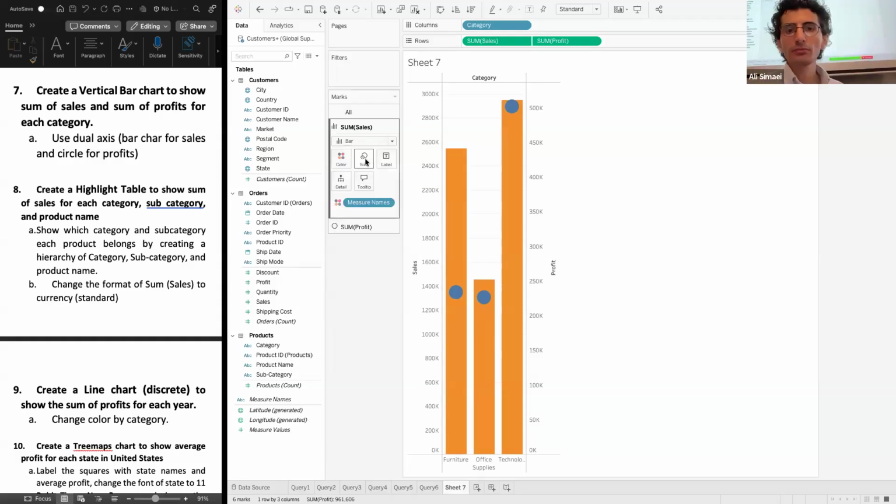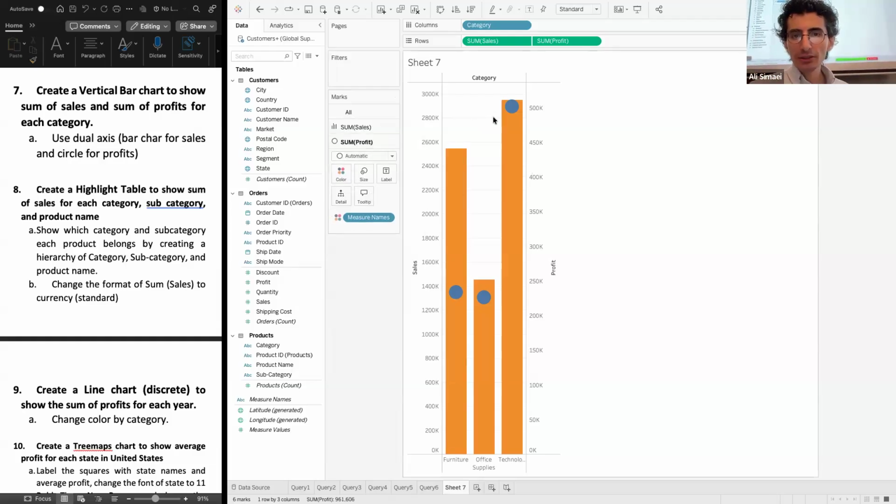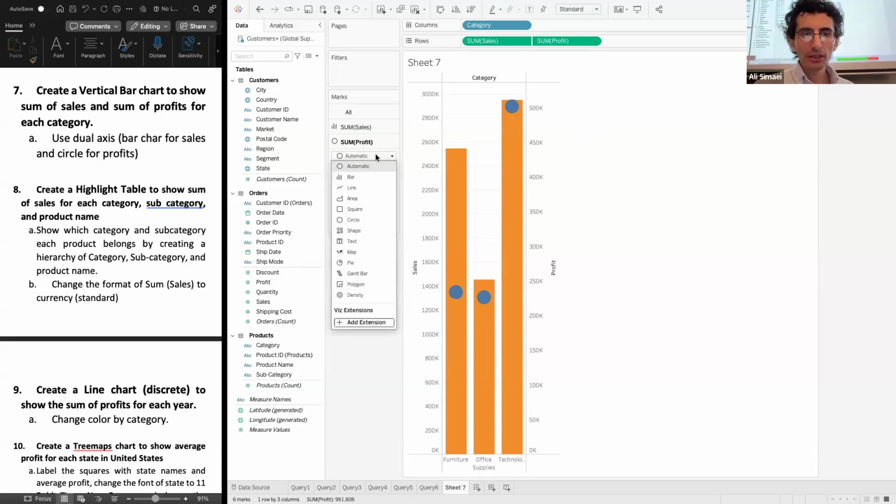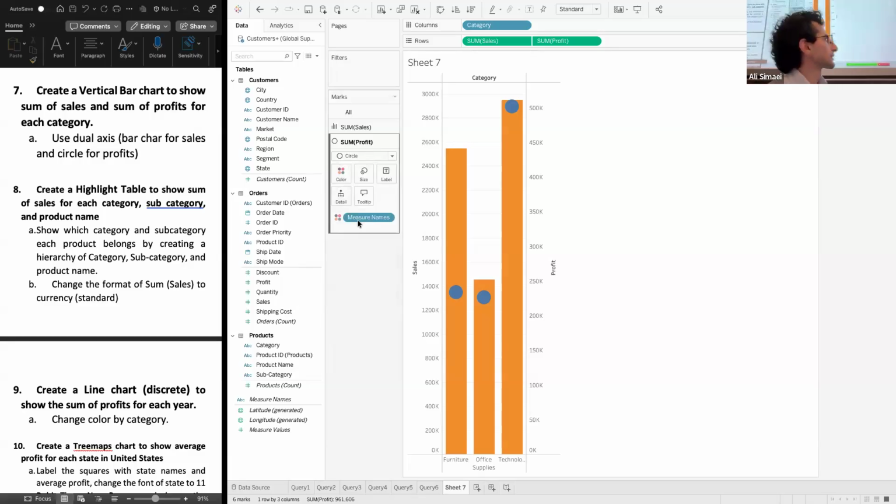So if I click here, bar chart, then it shows me sales versus profit, but shows sales as a bar chart. It automatically shows profit as a circle. Here for the sum of profit, you can also select circle. If it wasn't showing, you can choose circle here, and it shows you the same thing. It doesn't change because automatically the default is circle.